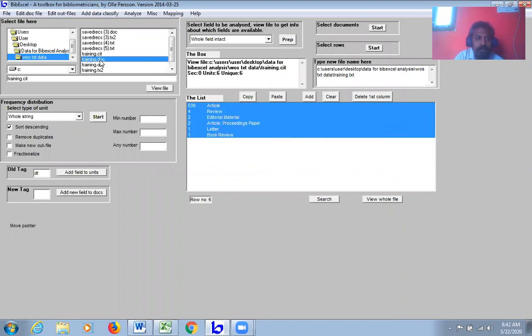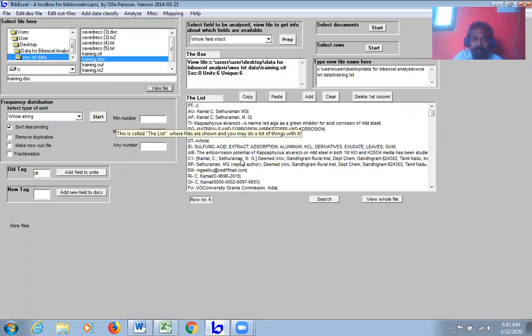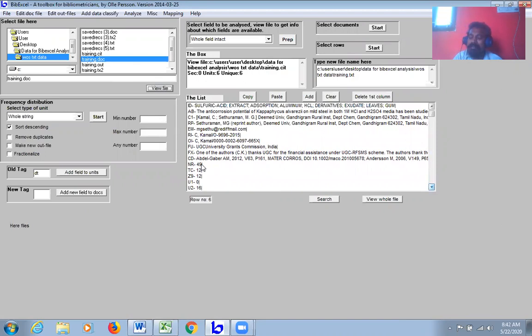So far we analyzed the publication type, we analyzed the language, we analyzed the document type. Now let me come down to show you some more fields like NR. NR means cited references. How many references are appended or added to a file in your research output? So let me analyze NR. NR stands for number of references. It will have only one answer, 10, 12, 13, 0.